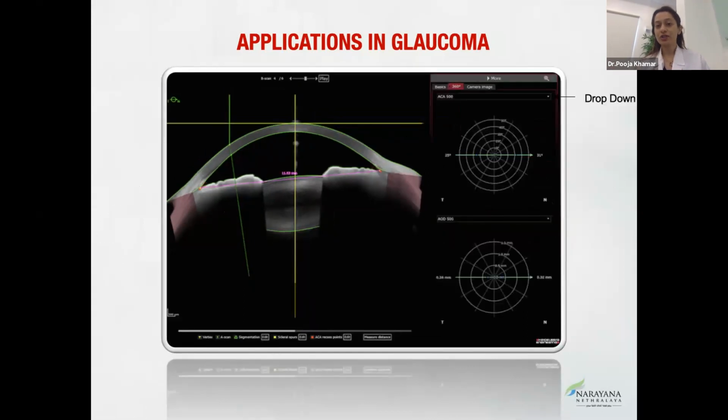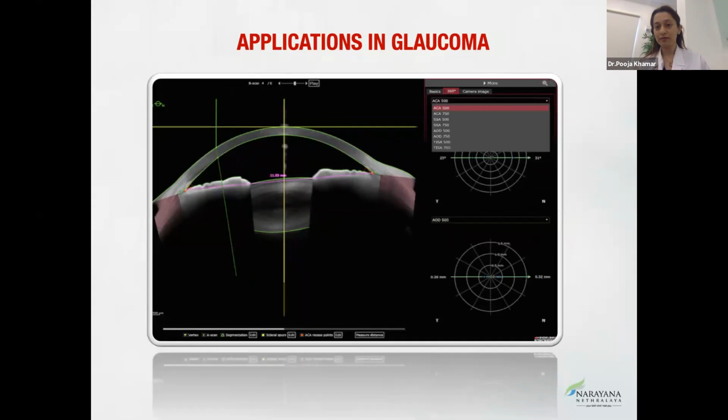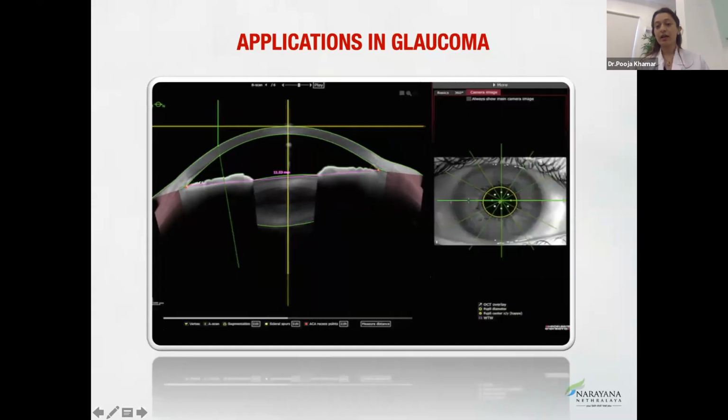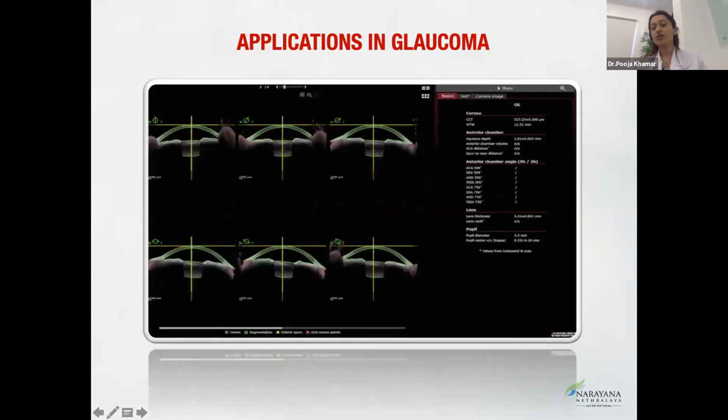The next thing which it gives you is the angle closure and the information about the angles at different variations. For example, what is the angle at 500 microns from this point, and what is it at 700 microns. And it also gives you this in different meridians. At this point of time, I would not say that it can replace gonioscopy, but it can give you an idea about how your angles are in each meridian. And it also gives you information on the trabecular meshwork, about how much the value is.